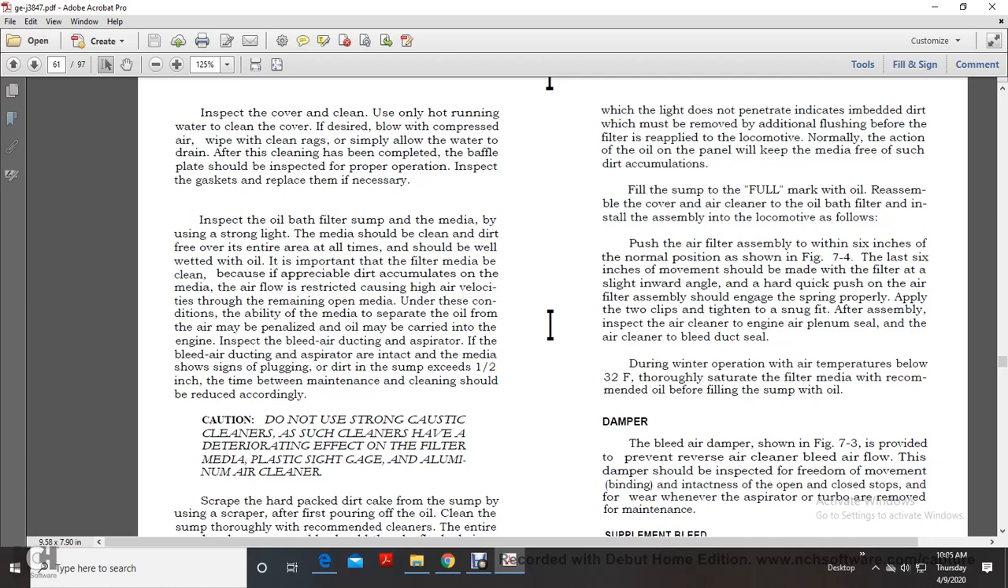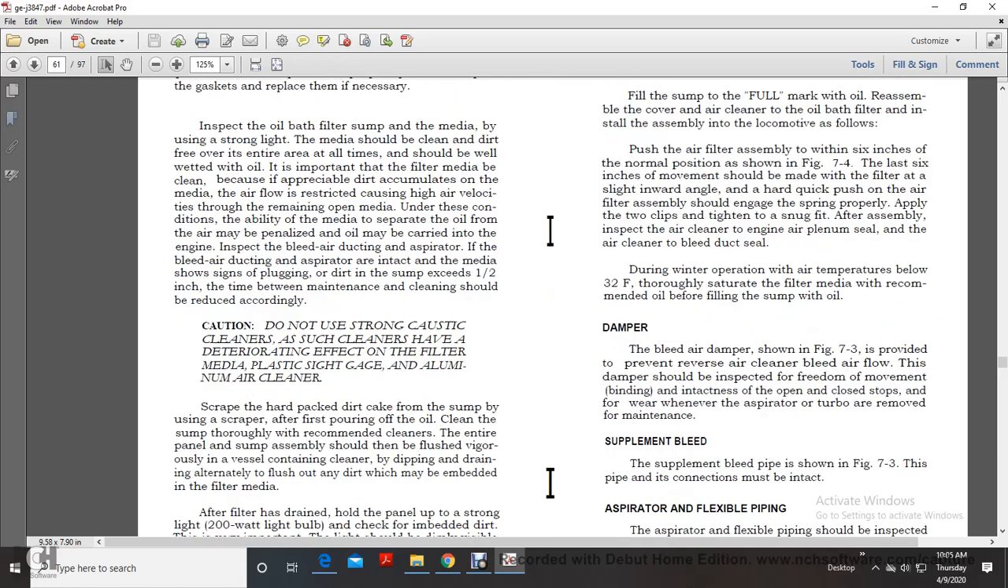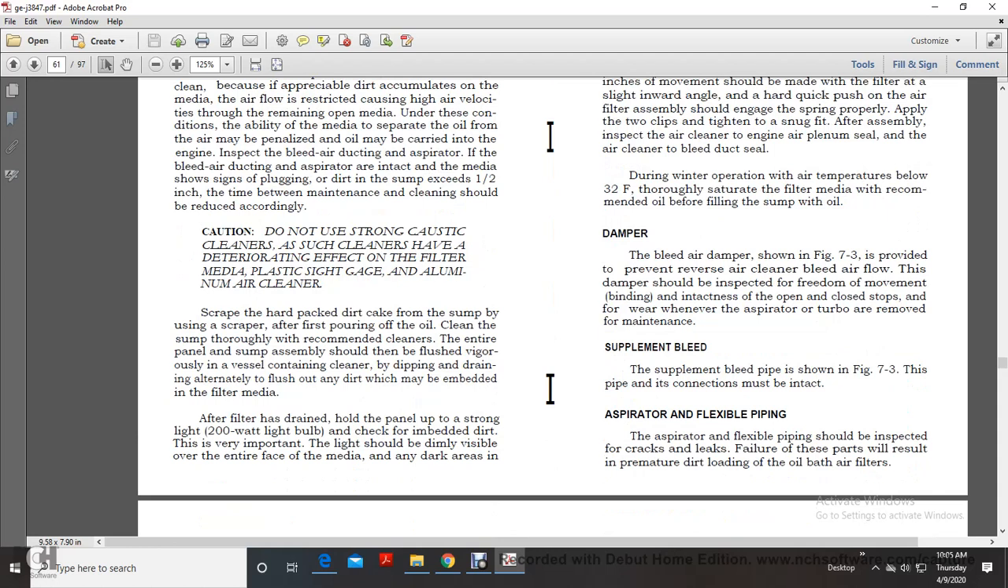Inspect the bleed air ducting and aspirator. If the bleed air ducting and aspirator are intact and the media shows signs of plugging with dirt, the time between maintenance cleanings should be reduced accordingly. Caution: do not use strong caustic cleaners, as they have deteriorating effects on the filter media, plastic, sight gauge, and aluminum air cleaner. Scrape the hard-packed dirt and cake from the sump using the scraper, before pouring off the oil, then clean the sump with the recommended cleaners.